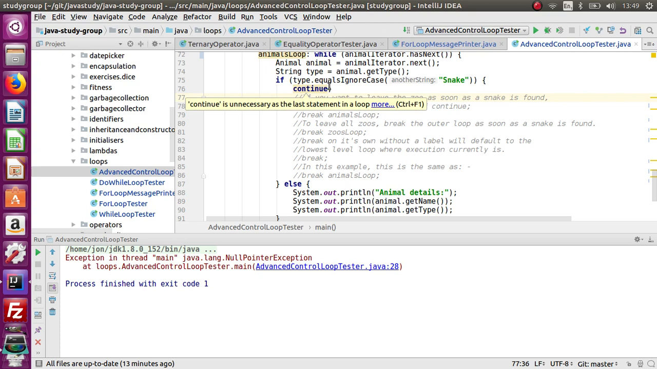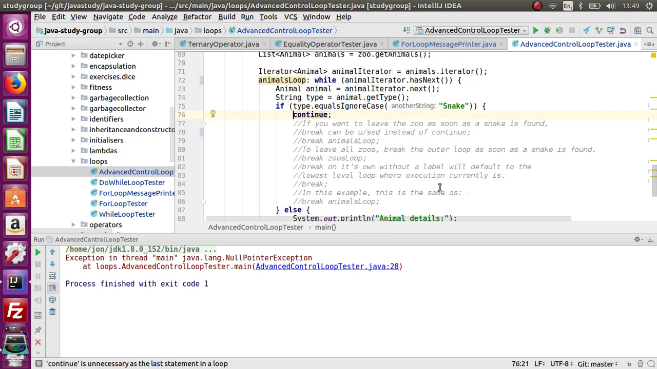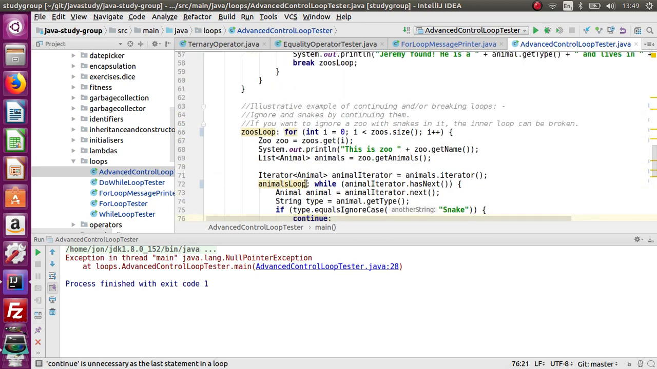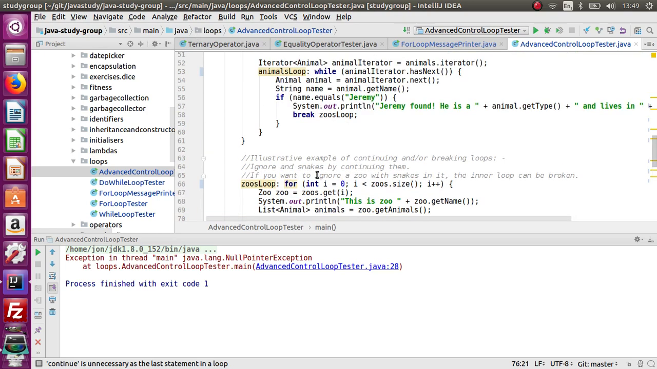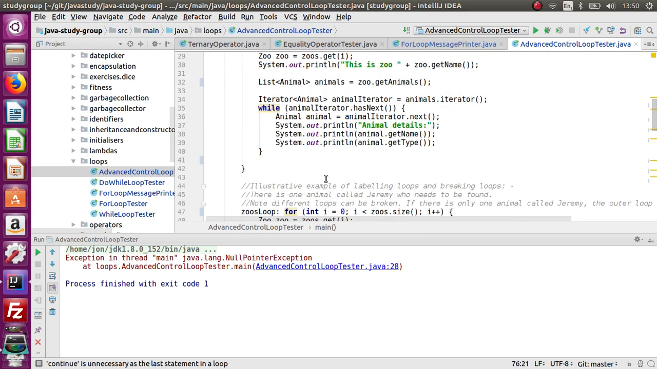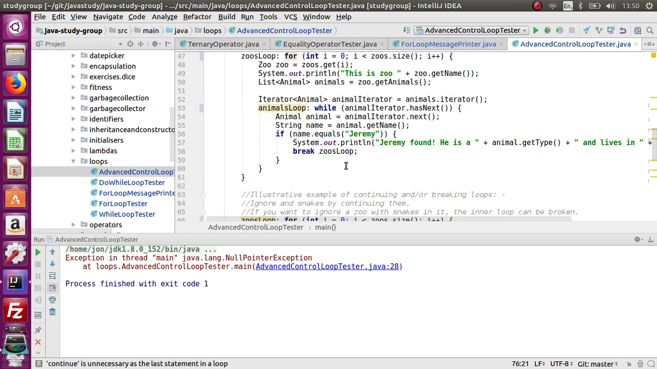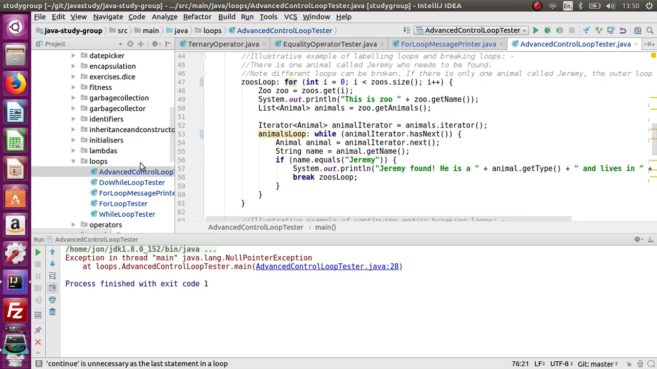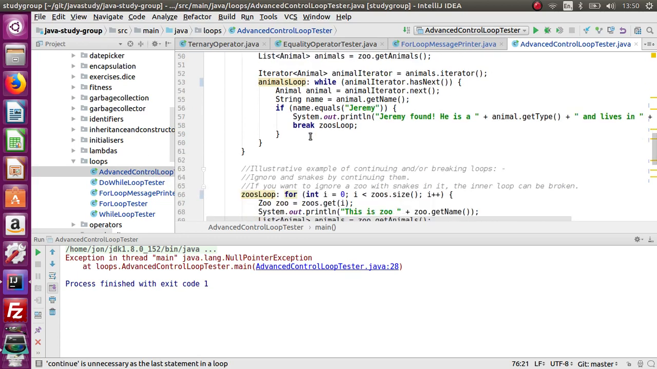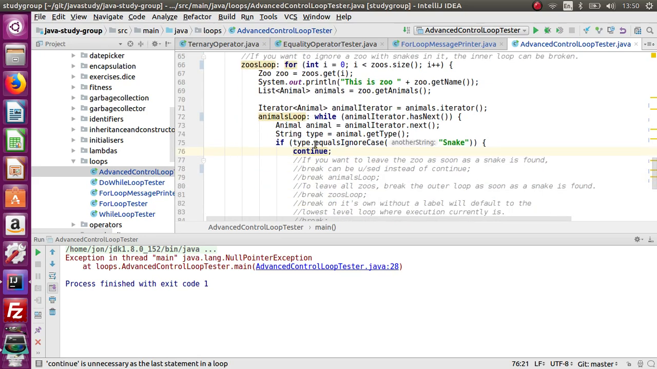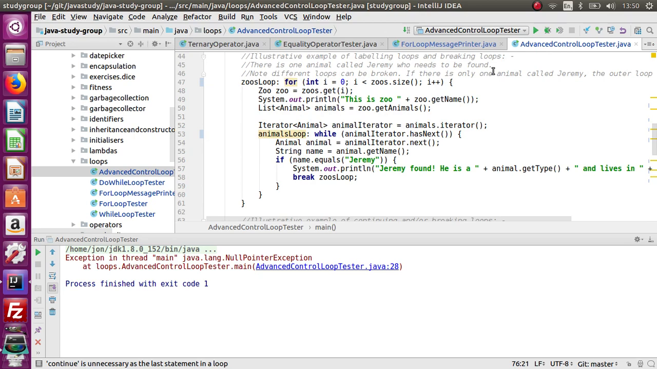It just shows these keywords really. If we want to do the exam, we just need to know these words, continue and break, and the fact that you can label loops like that, and you can have loops nested within other loops. Really, that's what this advanced control loop thing is about. So that pretty much ends all the material in chapter 2.